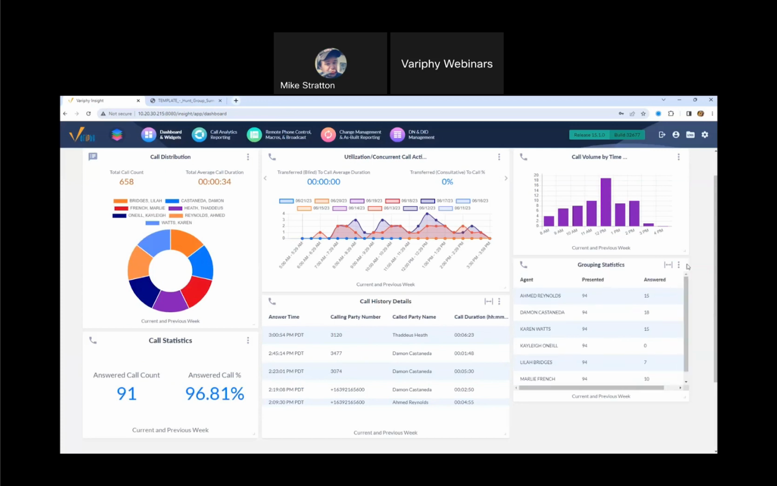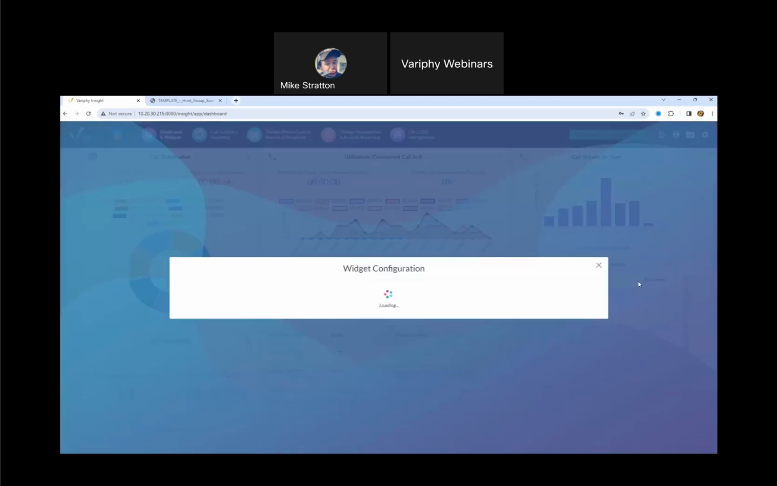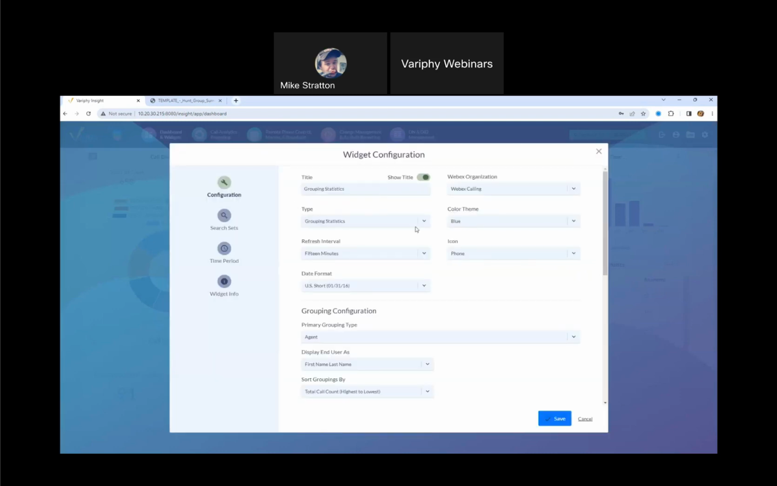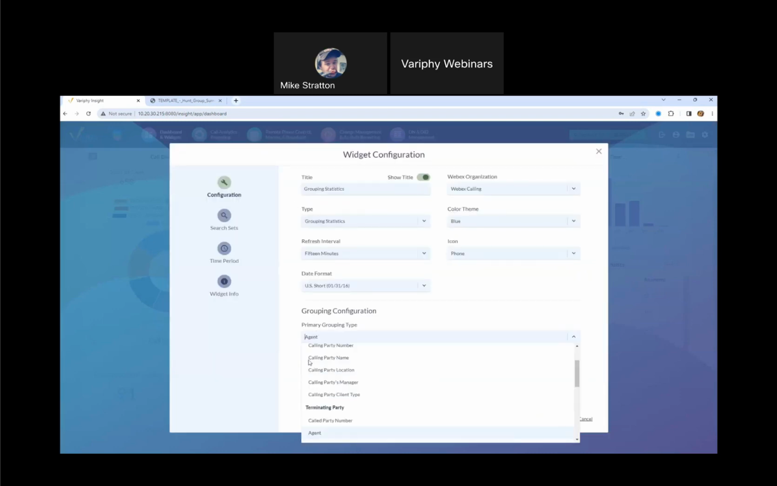So here's the same widget. I think it's the same search set. I may have configured it differently. But I'm taking that data, I'm grouping it based on the agent. So you have a long list of different values out of the data that you can group on.